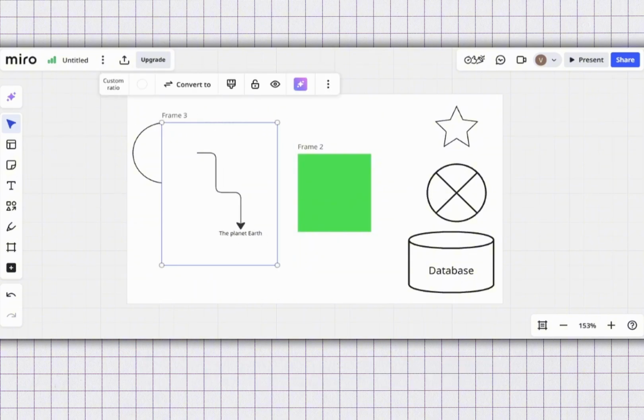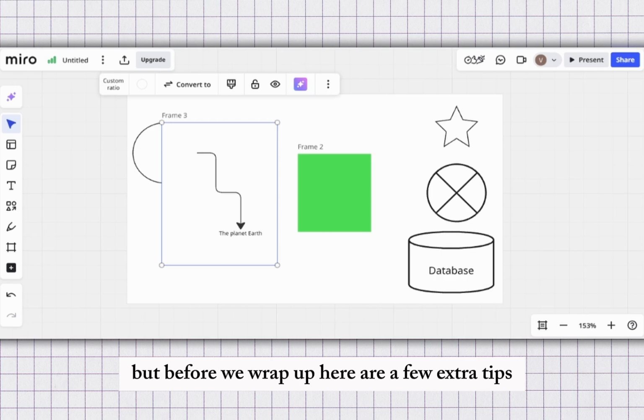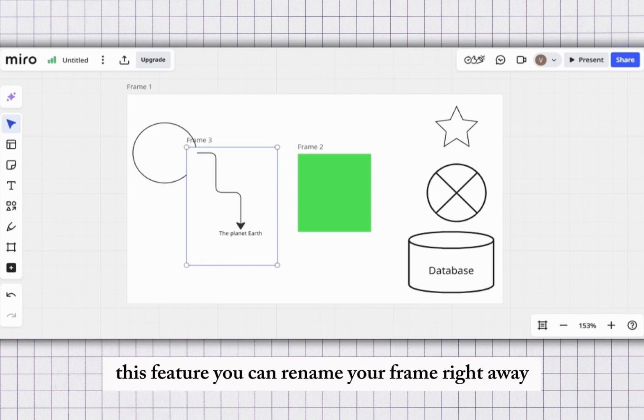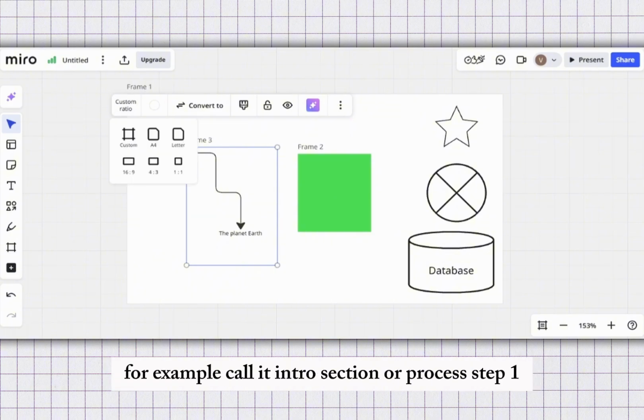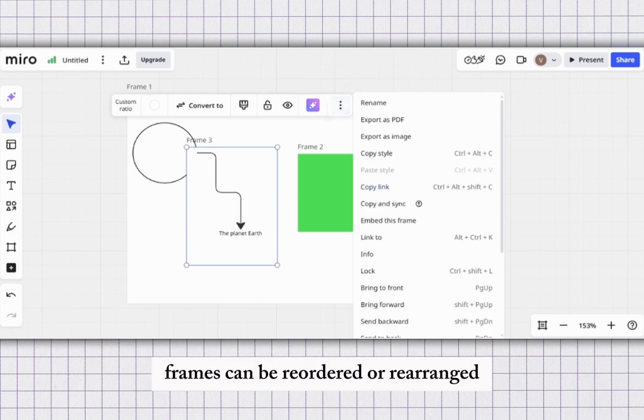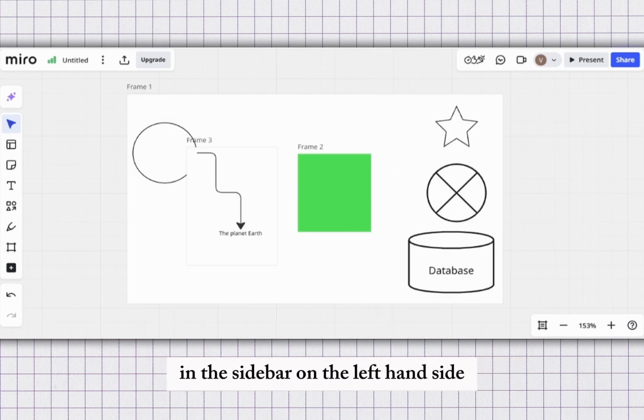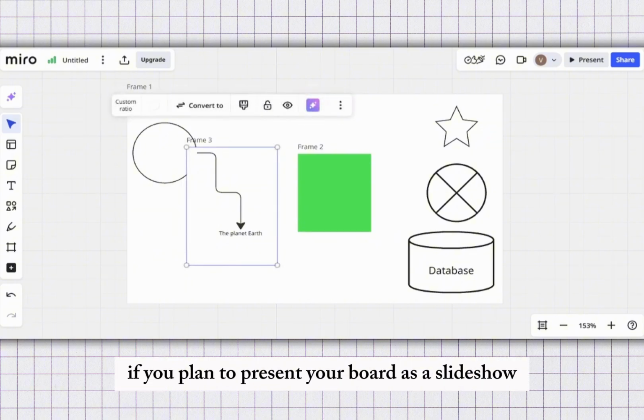That's how it works. But before we wrap up, here are a few extra tips to help you get the most out of this feature. You can rename your frame right away to keep your board organized. For example, call it Intro Section or Process Step 1. Frames can be reordered or rearranged in the sidebar on the left-hand side if you plan to present your board as a slideshow.